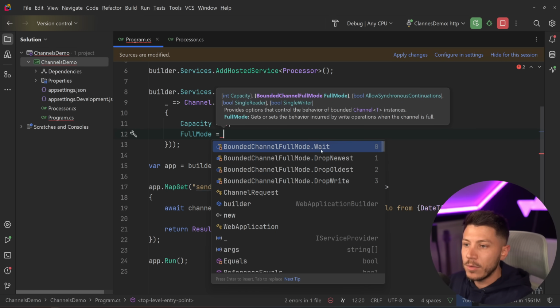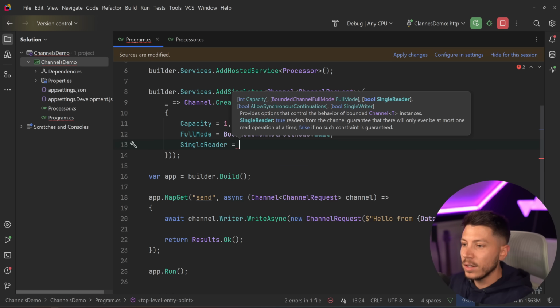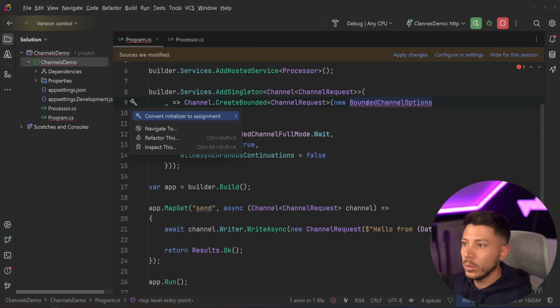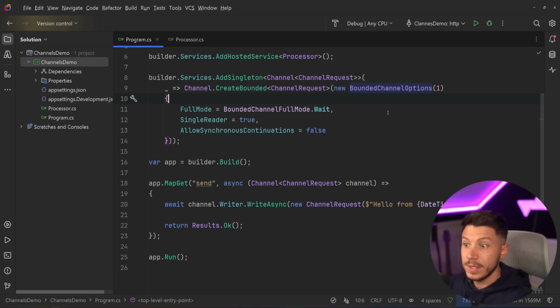So let's just quickly demo this. If I just say wait over here, let's just set a few other things like single writer true, and allow synchronous processing false. Let's do all of that. Oh, it also has one parameter. What's the parameter? The parameter is capacity, which I also pass down here, which is a bit annoying. So let's just remove the capacity and just do this.